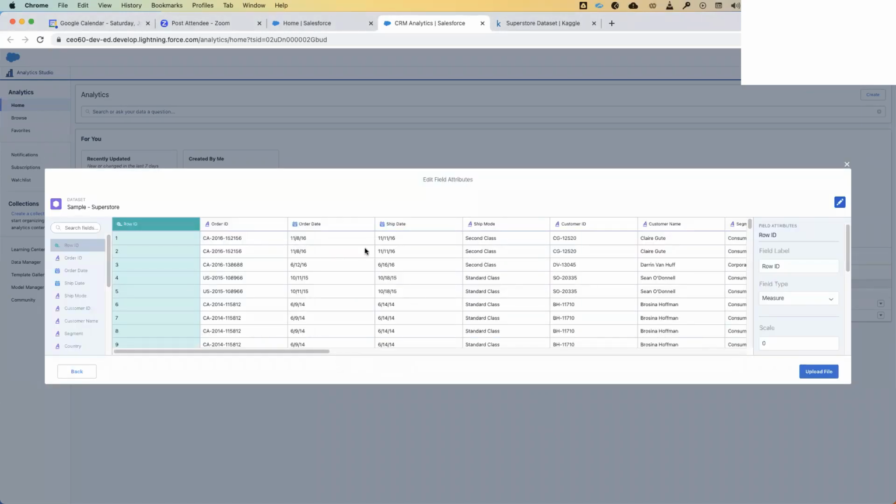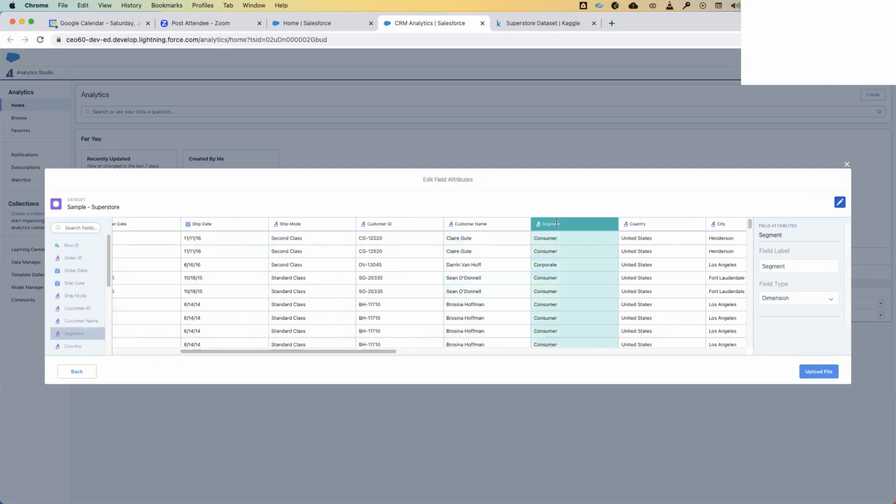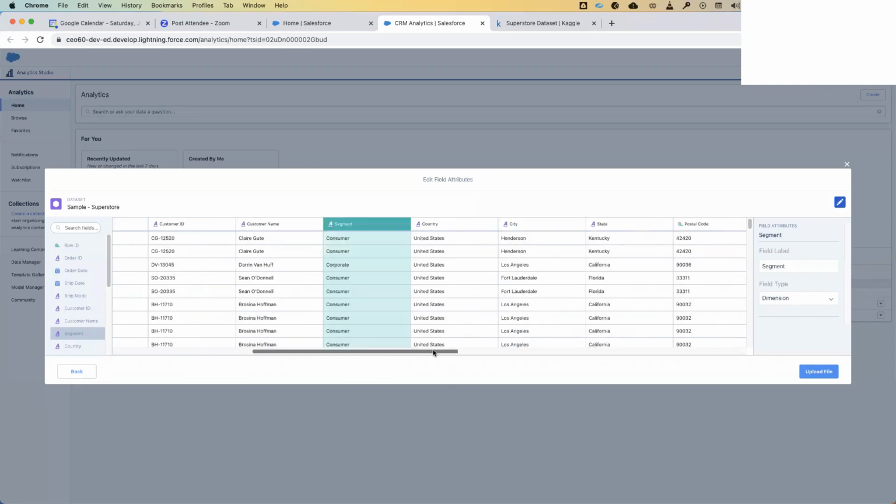Now, when I click on next, I get this. This is just a preview of what the data looks like. So I can simply eyeball it and say, okay, this is row ID, order date, ship date, and so on. I can also click on this. When I click on this, it gives me a field type, which is dimension, measure, or date. If you don't know, a dimension is a text value, something that you can group by. A measure is a number. You're measuring something, like your quantity, your revenue, your sales, and so on. And dates are dates. So this is the simplest definition.